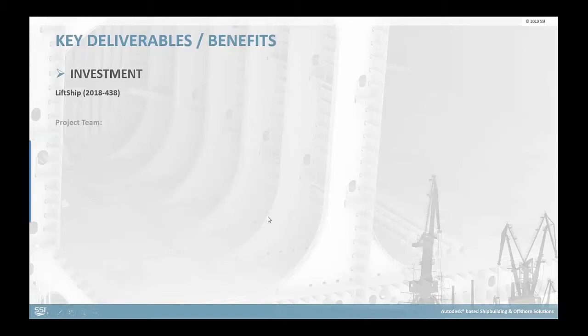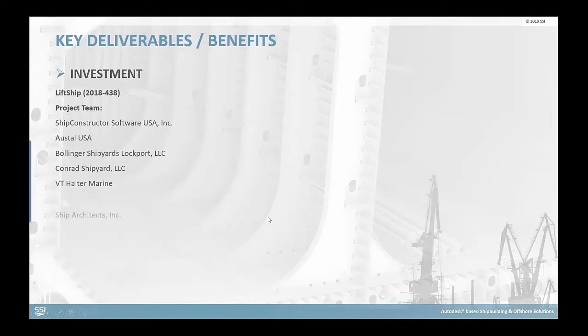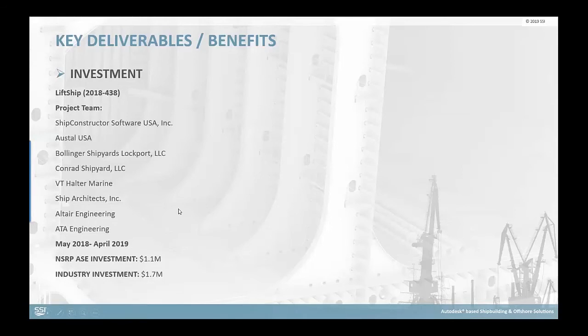So some of the key deliverables and benefits, I mean, there's a number of parties in the United States as well as us in Canada who participated in this. It was a collaborative effort. Those are some of them in there, and it started in May of 2018 last year, and it goes through to April of this year. It's a 1-year project. It's an NSRP investment of $1.1 million and an industry investment of $1.7 million.